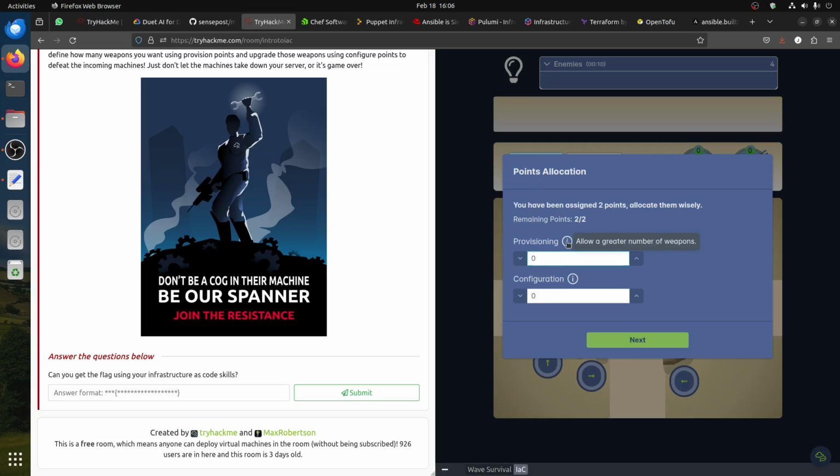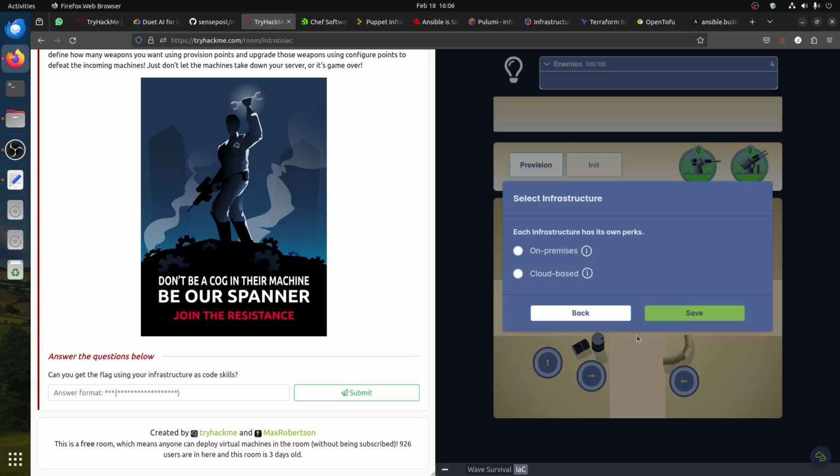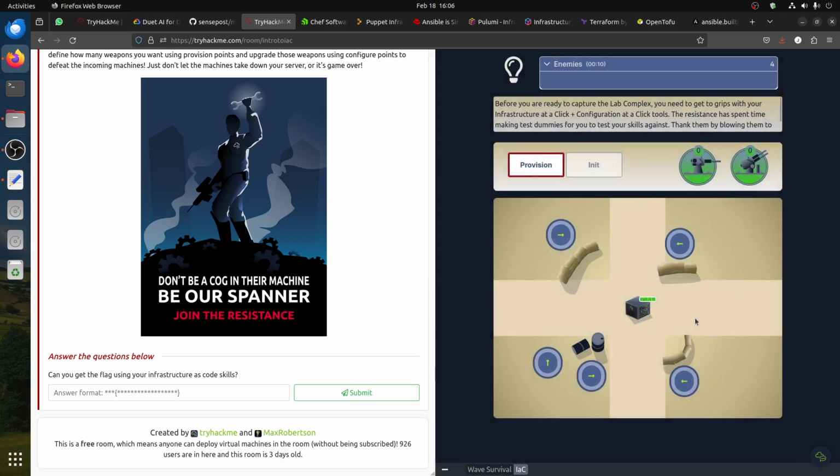Provision and configure. Provision allows a greater number of weapons, and configuration allows powerful upgrades on weapons. Do we need more weapons? Let's play safe. Let's do 1-1. Do we need on-premise or the cloud? Why not? The cloud provision will be 500 faster. Destroyed weapons will respawn faster. Okay. I can place a weapon wherever I want. Let's try the cloud and see if we can win.